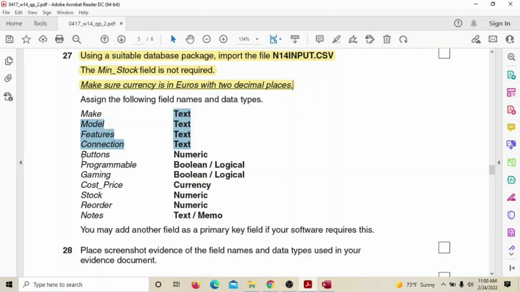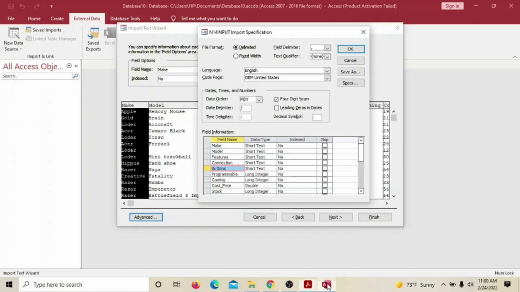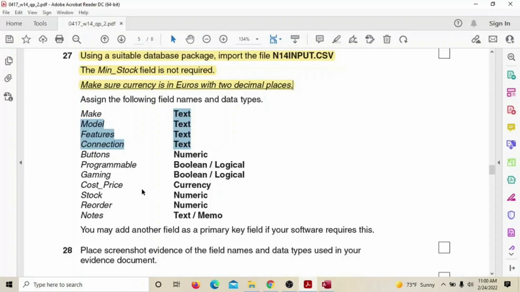Okay, now let's go. Buttons is a numeric, programmable is a boolean, gaming is also boolean. So buttons is numeric, just click integer. Programmable is a boolean, a yes/no, and gaming as well is yes/no. And next is cost price, currency, stock, reorder, notes.